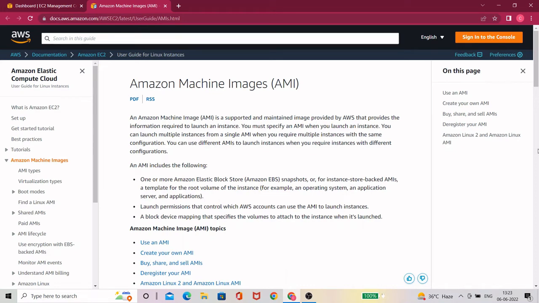In today's episode, we will see what is Amazon Machine Image, why it is so important, what are its benefits, and finally we will see a demo of how you can create your own AMI and how you can spin an EC2 instance up from your AMIs. So let's get started.